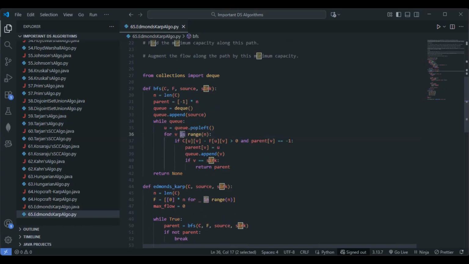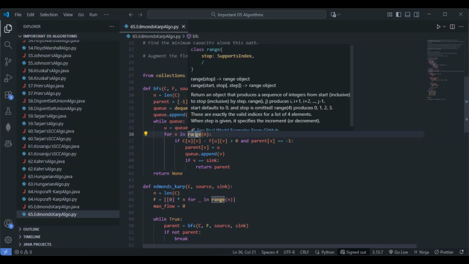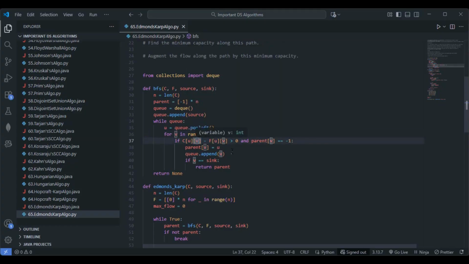For v in range of n that we have considered here, right? So we are checking all the possible neighbors of the node u. Let's come to the next one, line 37. This is very important. Basically, what we are doing: if C of uv minus f of uv greater than 0 and parent of v equals minus 1.